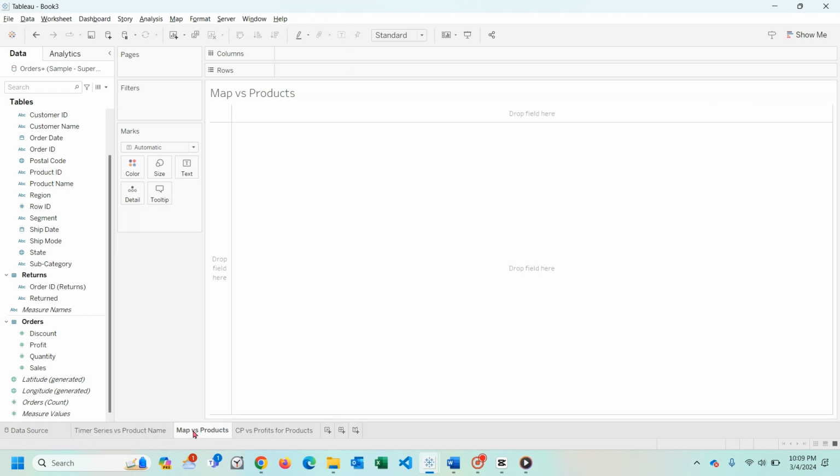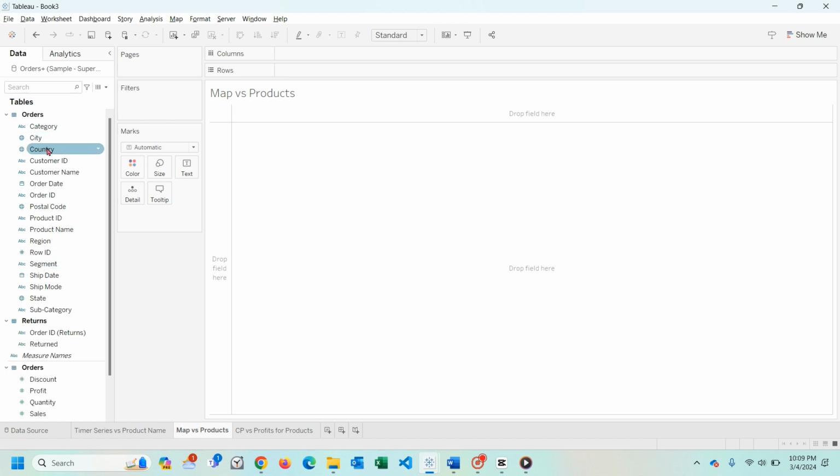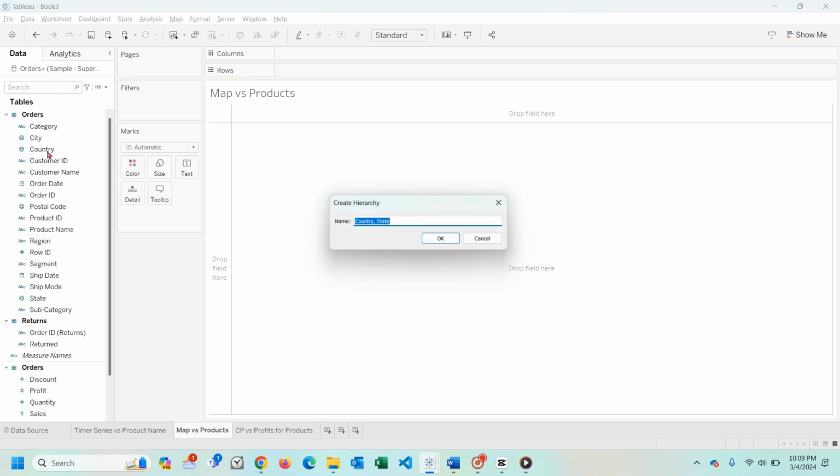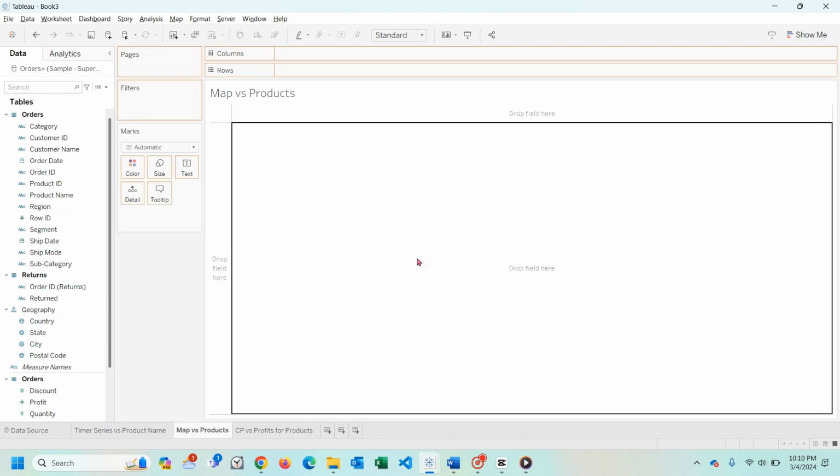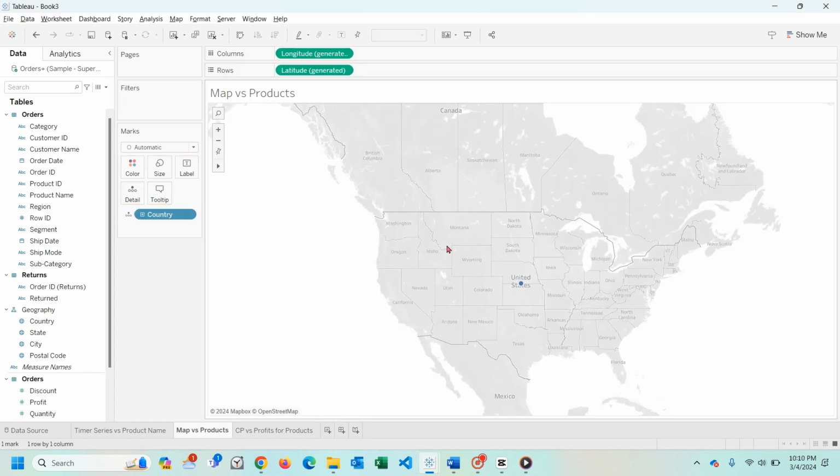Now we know that whenever we have to create a map in Tableau, there must be a hierarchy. We can see that we have data for country, city, state, and more. So let's make a hierarchy. Drop country, and let's say it is geography, city, and we also have postal code. Drag and drop. Tableau is loading and it will create a nice graph.